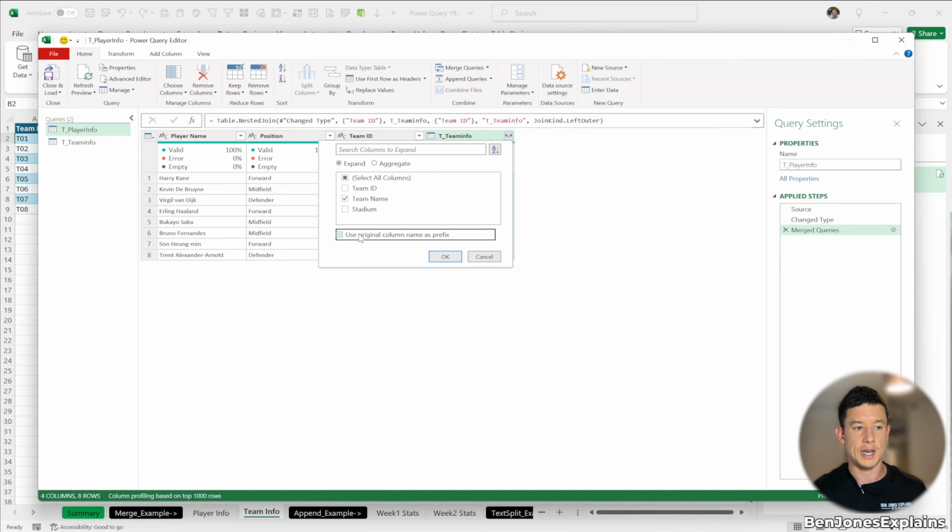If you have this option enabled, what it will do is add t_teaminfo dot team name as the new column. However, it makes the column names really long. It's a useful option if you want to keep track of which tables they're coming from, but at the end of the day you can see which table it's come from within the formula.